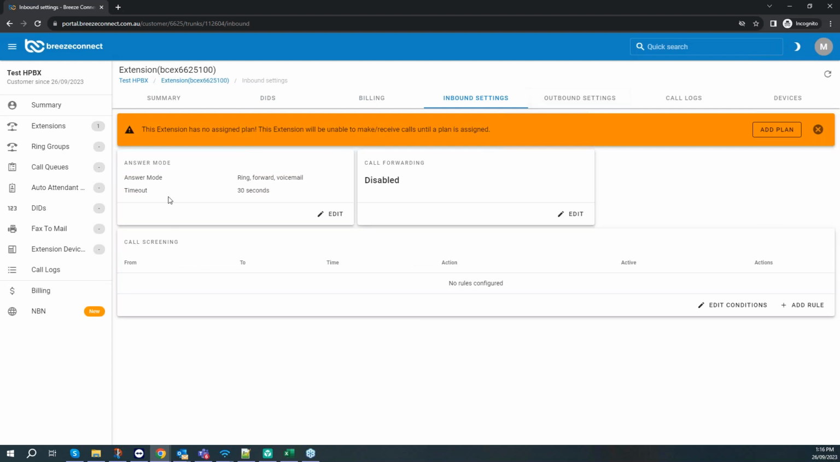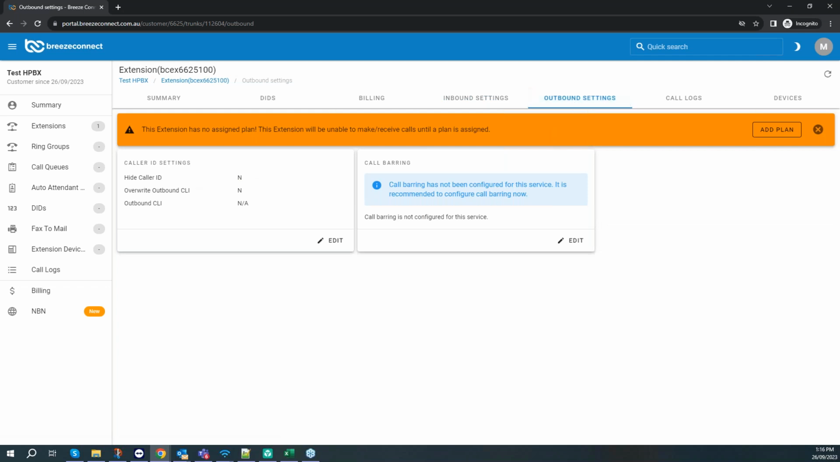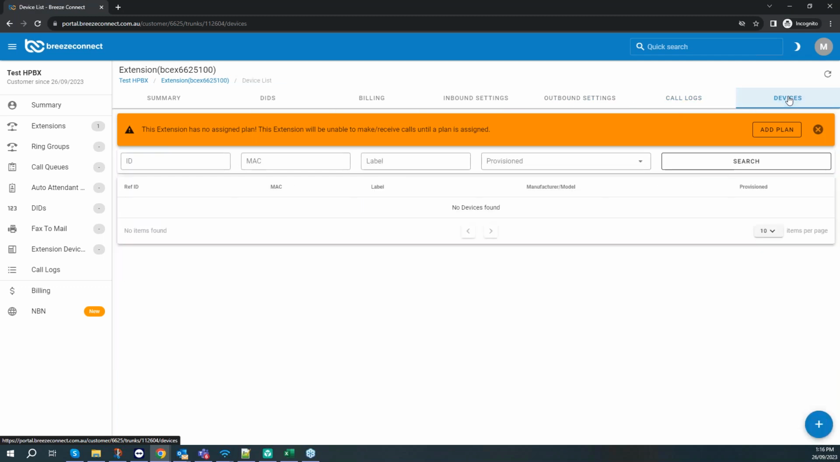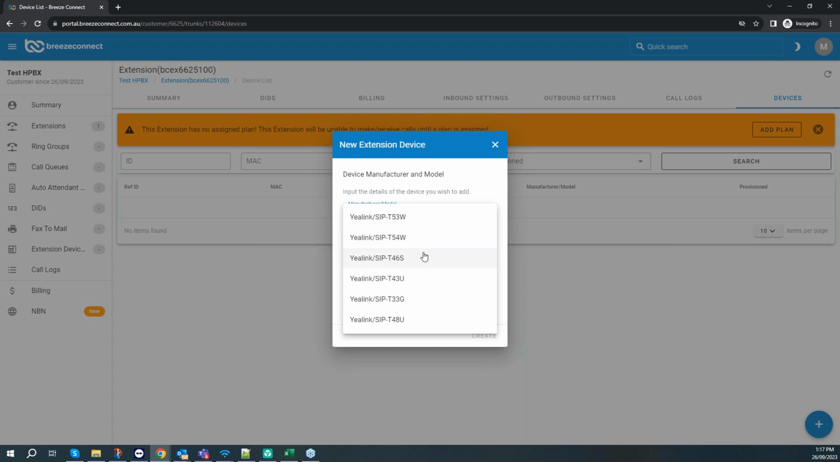You can still do call screening and answer mode directly from here. And outbound settings, so the caller ID settings, you can set up in here or on the customer level itself, call logs and devices. So we offer auto provision for a few models in here.